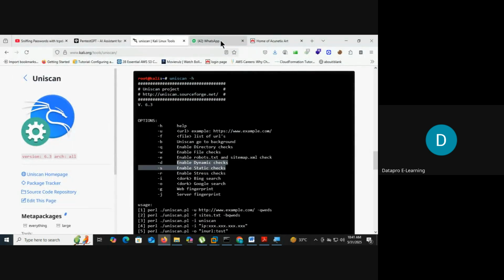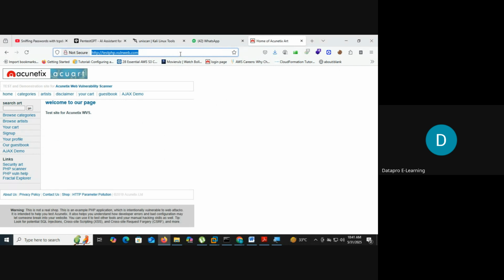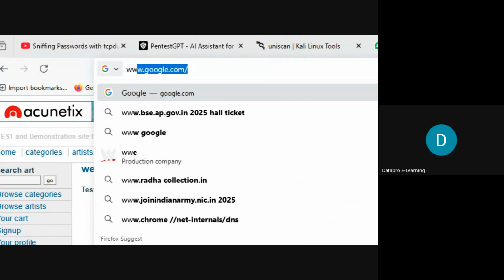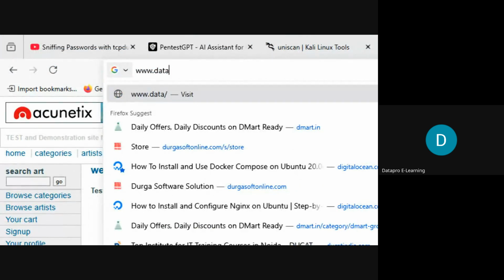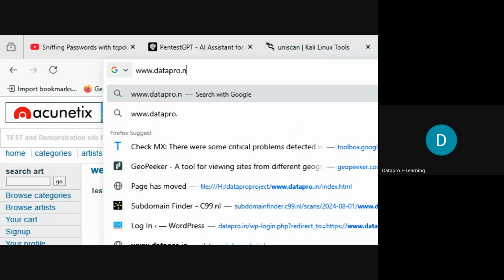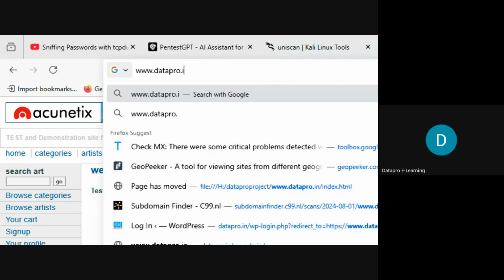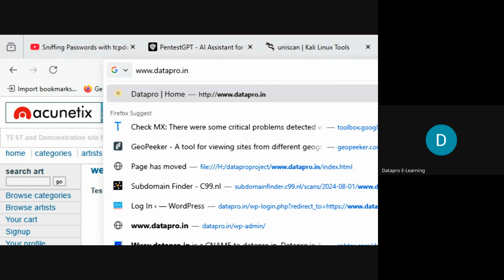Okay, so I had already done a vulnerability assessment on this website. Suppose they want to do data extraction, you can do that also, but we need to take permission. Which website? This website also, this is my website. For any website, you can do the vulnerability assessment.